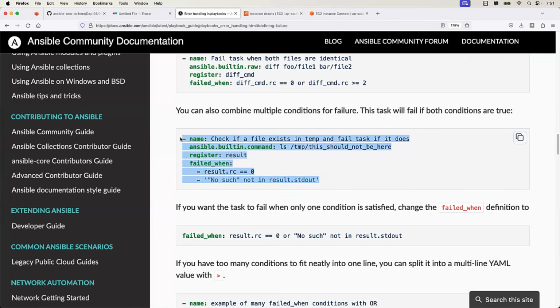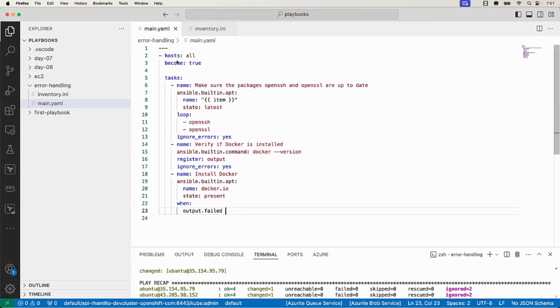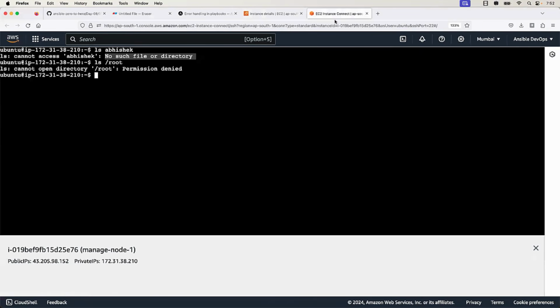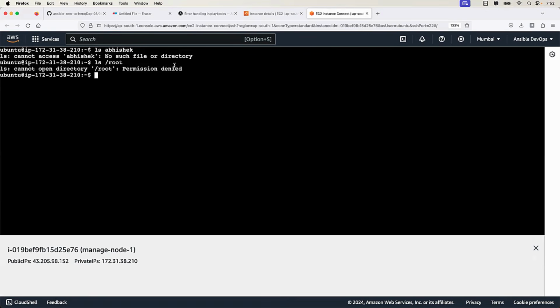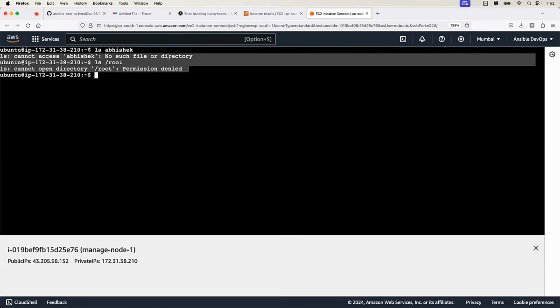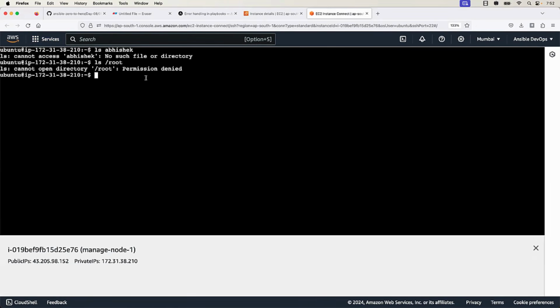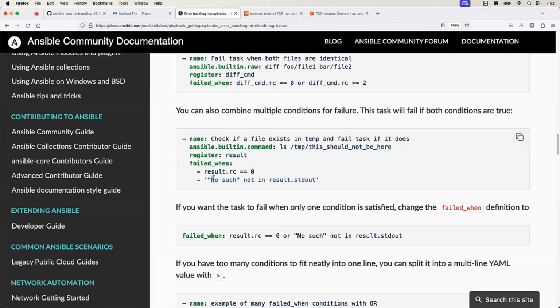If you are using ignore errors as yes, then all the errors will be ignored. If you want to handle only one particular type of error: if you are using ignore errors as yes, it will ignore both of these errors, the no such file or directory as well as permission denied. But if you are using failed_when, then you can ignore either this one or this one by registering the output and verifying, on the output, a particular string that matches the stdout. So this is another way of handling errors in Ansible.